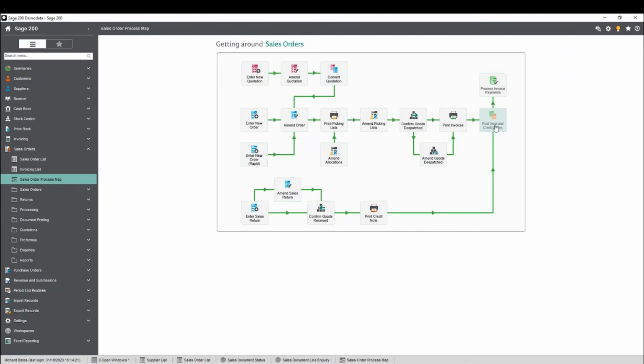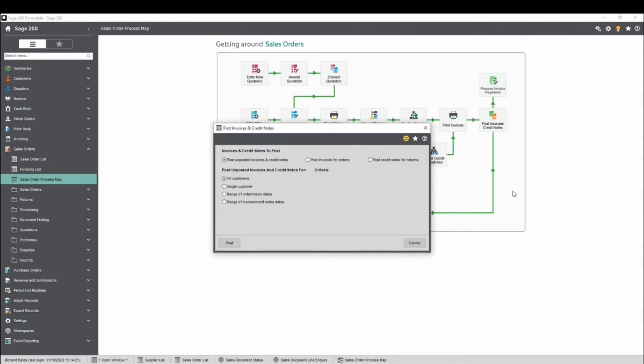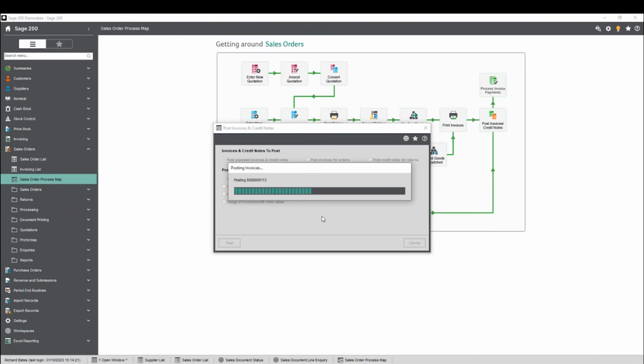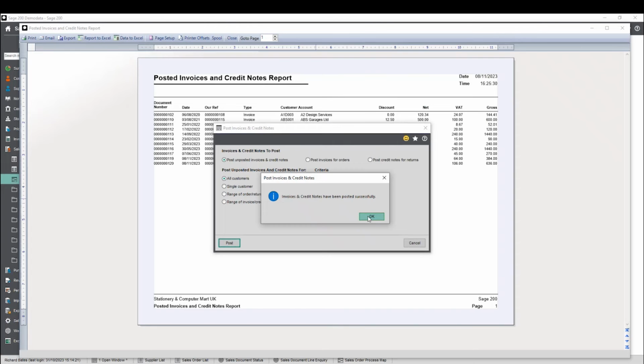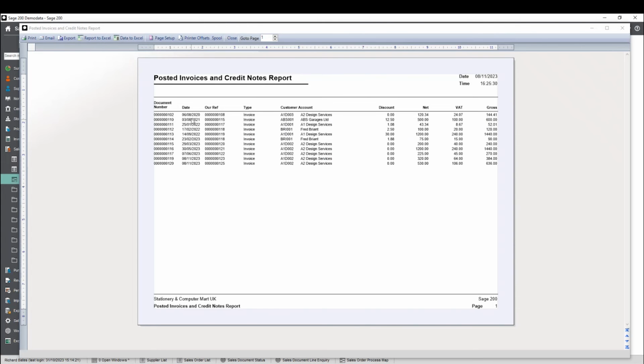But what is important is that you are posting those invoices and credit notes, as I'm sure you are fully aware. And that's a simple process that I can come in here and just click my post. And this is going to post anything that I've generated over the last few demos where I've potentially not hit the post invoice. And then just download a small report that's going to show what's been posted from an invoice and a credit note point of view.